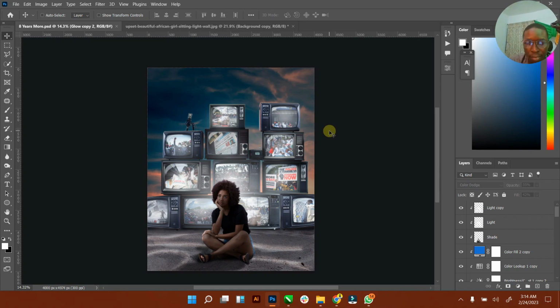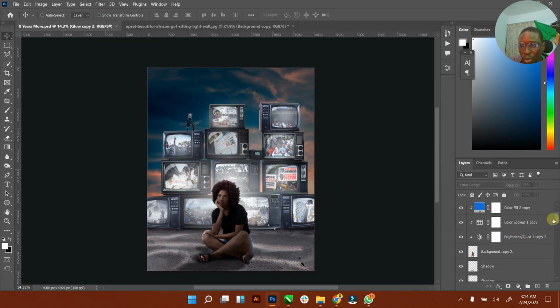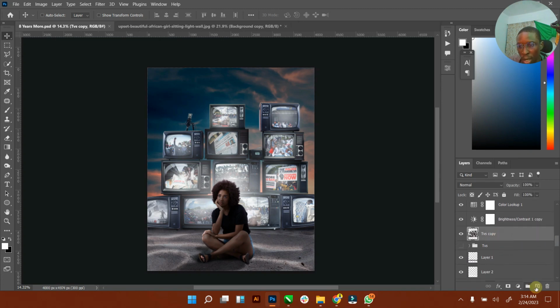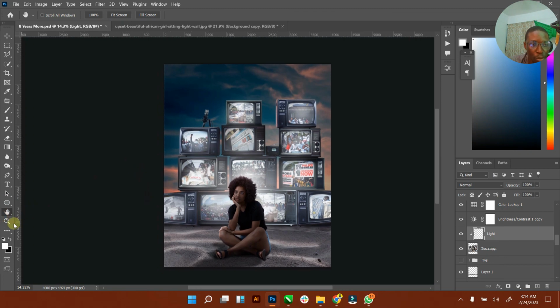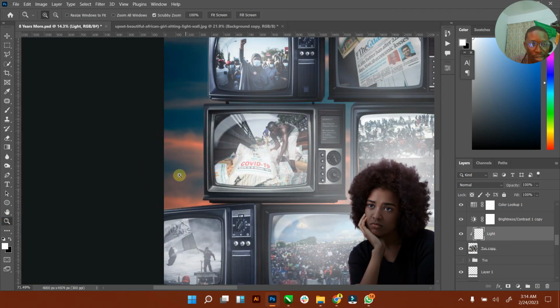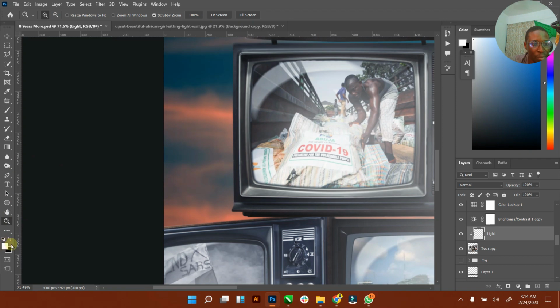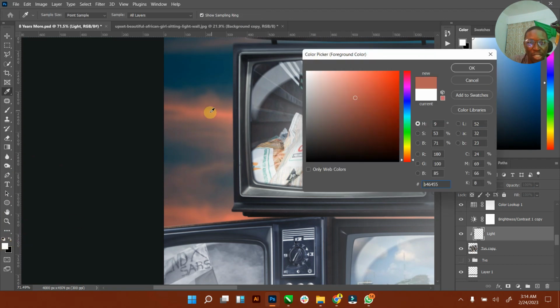All right, so what else do you want to do? For the TVs, you want to add some bit of light to the edges as well. So let's just create some rough form of light just at the edge. But instead of white, it's going to take this orange shape.